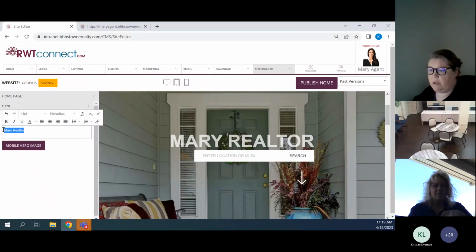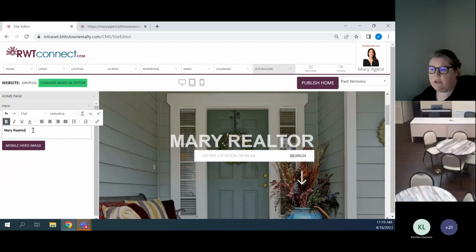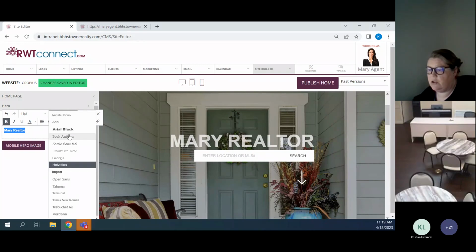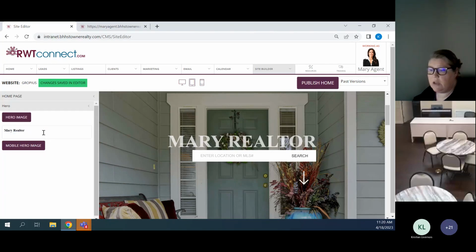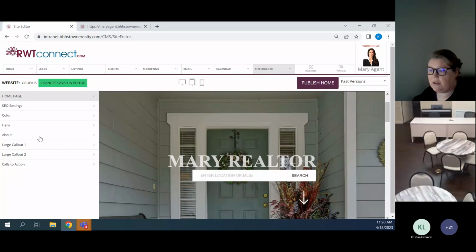And we can change that to bold if we'd like to. This is all just pretty standard word processing kind of stuff here. We can always change our font if we'd like to. So maybe we'll change that to Times New Roman instead. We can also italicize, we can move things around. We can actually do some bullet points in here. We can also link off if we need to as well. So just some basic editor stuff in here. Once we're finished with that homepage area, we're going to go ahead and close that box on the hero, and we're going to go down to the next section.